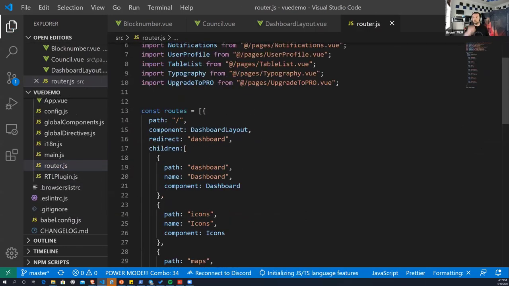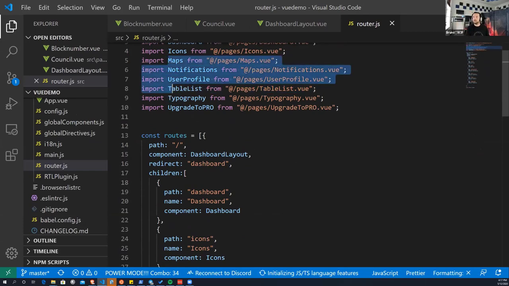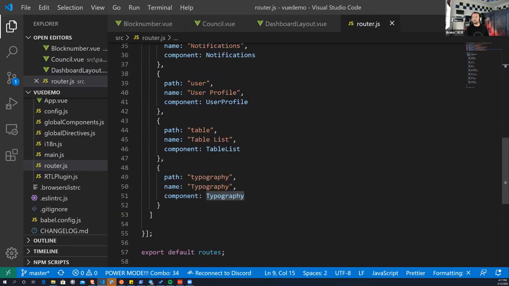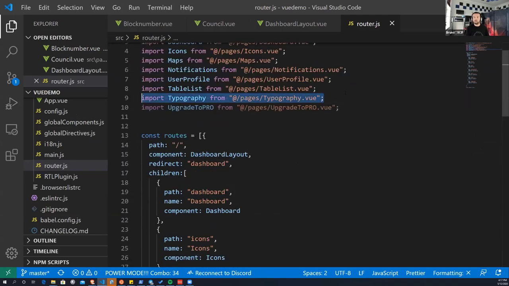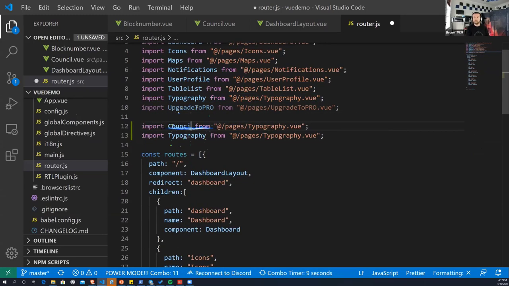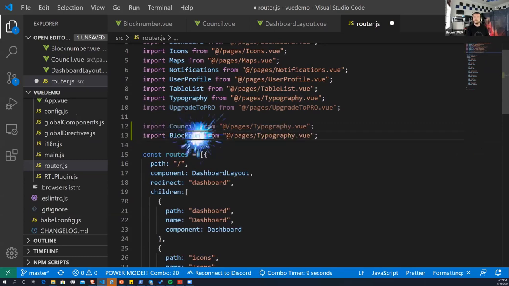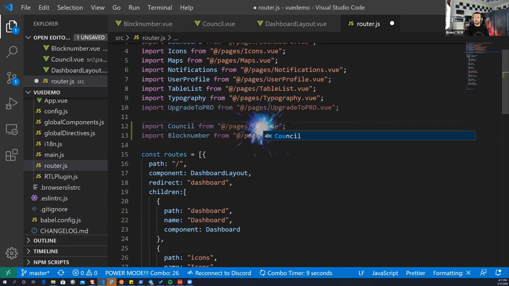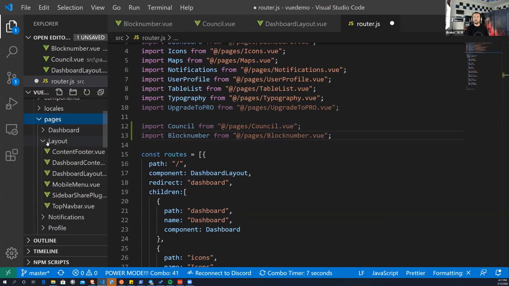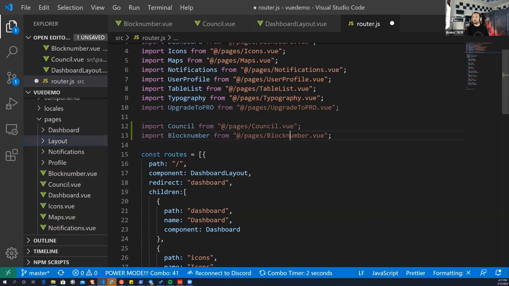In the router, we import all the components that we're going to need, and then we reference them as the routes that we'll have to visit in the browser to open those components. So first we'll import the components that we just created. It's going to be council and number. Both of them are in pages, so we just add pages council, and here we add pages. If you go up here, that's in pages and not in layout, but in pages, root, block number, and council. This is the same thing here.